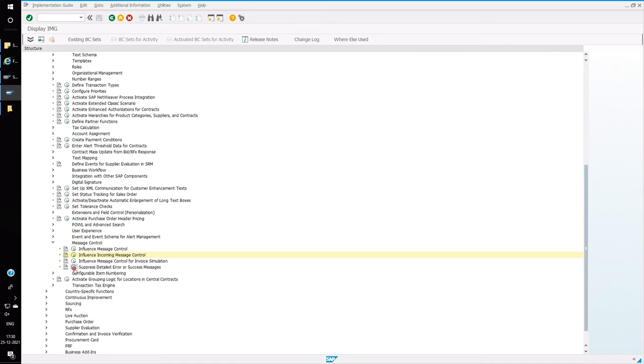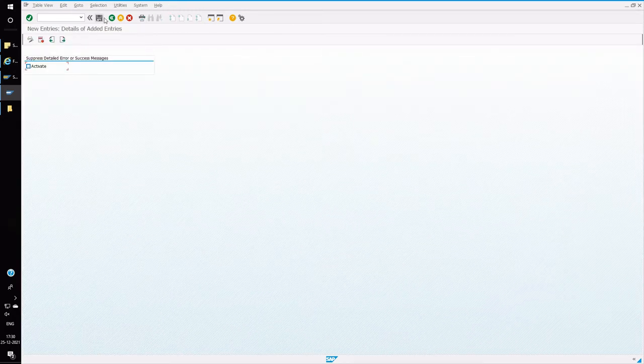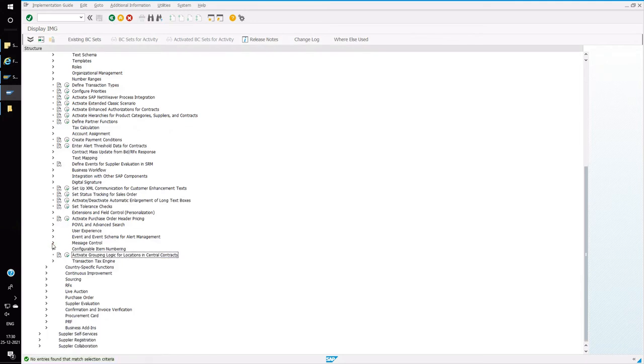And in case you want to suppress some of the messages, you simply activate this. Detailed error message can be suppressed. In case when you click on an error message, you will get a detailed description, so that can be suppressed with that node.